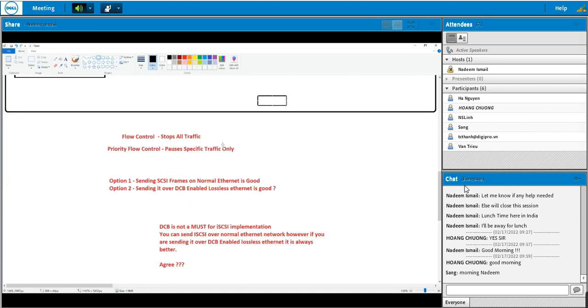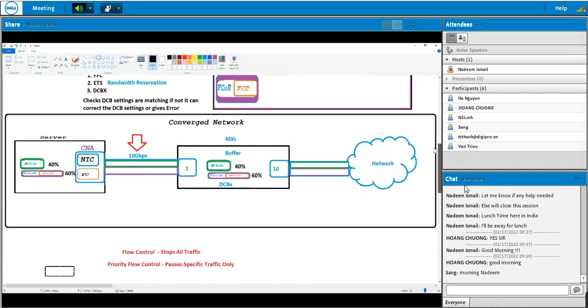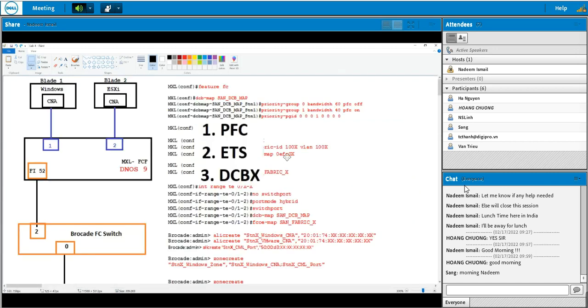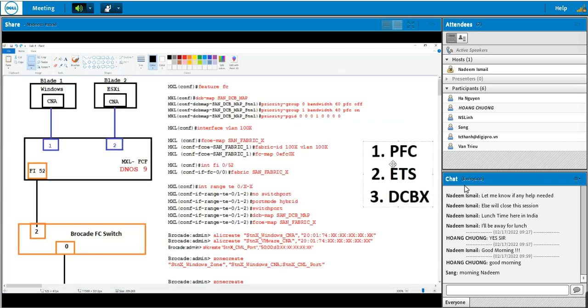as well. I mean, this is what needs to be done, these three things: PFC, ETS, and DCBX. Okay, go ahead and implement these three things on our MXL switch.